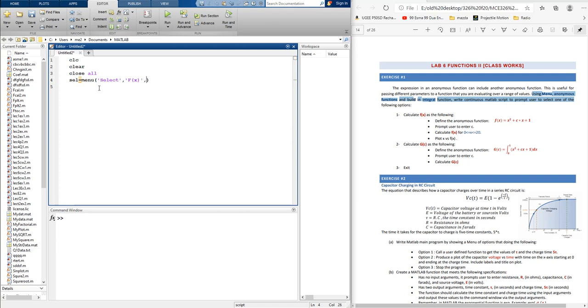The next option is calculation of g of c. The last option is exit, so we can write exit from the menu or the program, like this. And at the end of this line, I don't want to see the value of SEL in the command window, so I will write a semicolon.